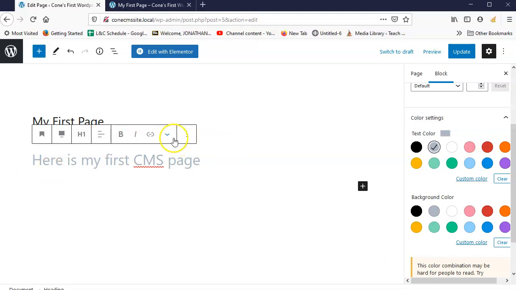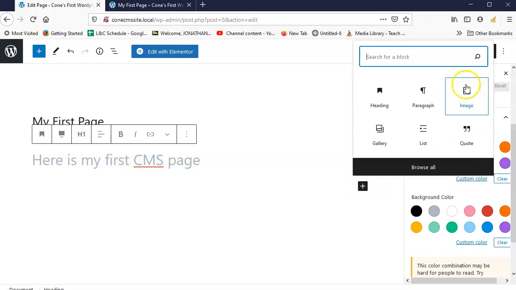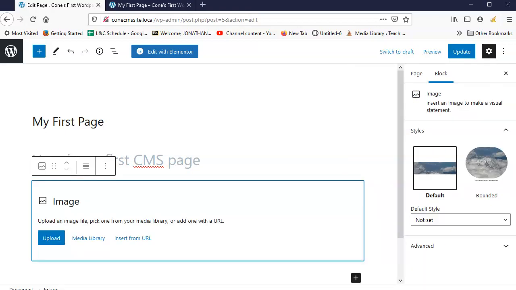Okay, so I want to add another block. And this time I'm just going to go ahead and do an image. So to add another block, click on this, or again, click on this. But it's easier to do here because that way you know what happens afterwards. Click on this, and this time I want to do an image. There's the image. Okay, and now it's going to ask me to upload an image.